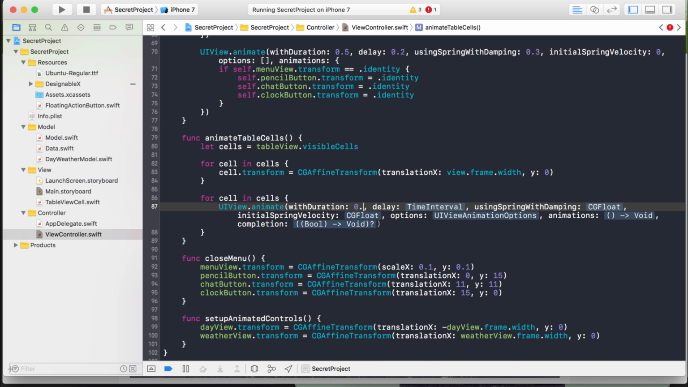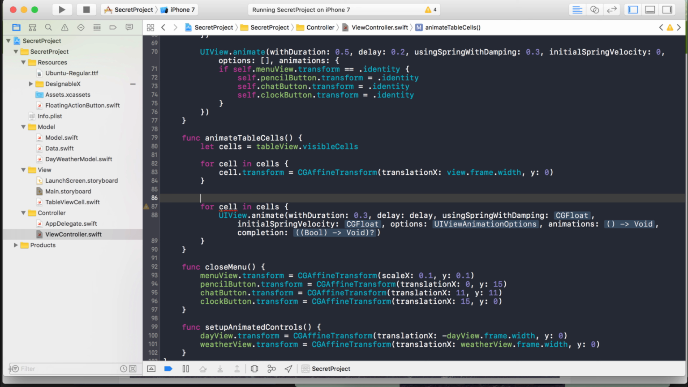Okay, let's start with 0.3, and then we can change it from there. For the delay. Okay, see, I need a different delay for each cell because I want them to animate individually. If I don't change this delay, then they'll all come in at the same time for all the cells. So let's create a variable. Just call it delay. And let's stick it up here.